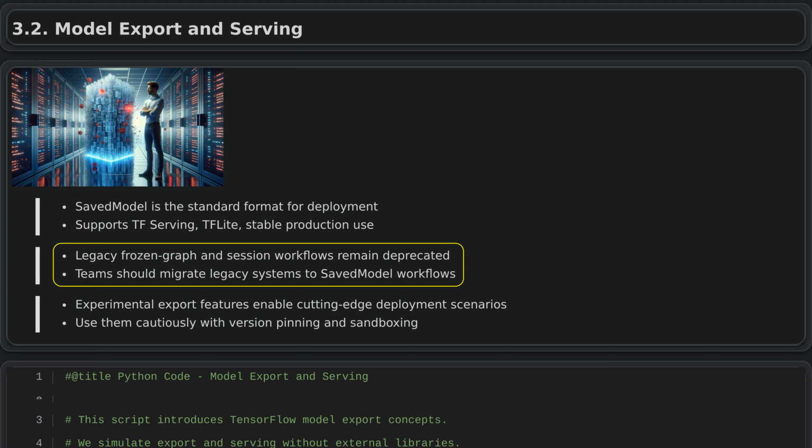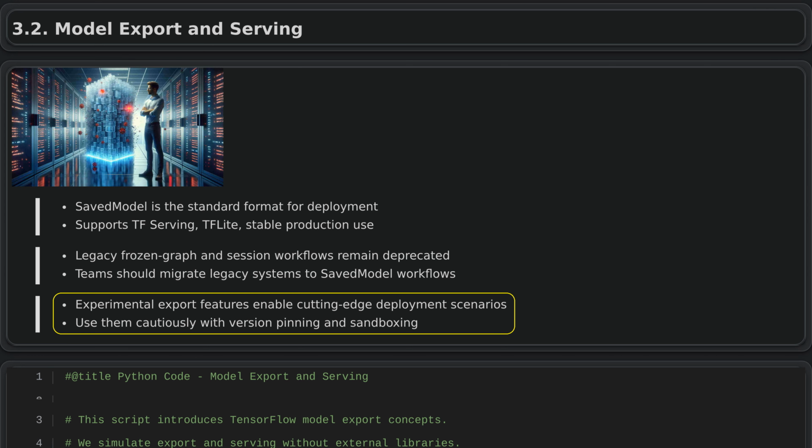TensorFlow is introducing experimental features for exporting and serving models, targeting new deployment scenarios such as advanced quantization, integration with new hardware, and on-device federated inference. These features can improve performance, for example on mobile GPUs, but their APIs may change over time. Because of this instability, they must be used with careful testing and strict version control. In practice, many organizations rely on stable APIs for critical workloads and explore experimental features only in controlled test environments.